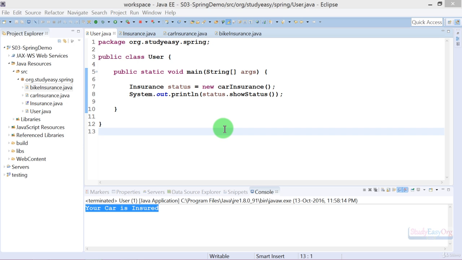In the next lecture, we will try to understand the inversion of control concept, and we will also implement it in the forthcoming lecture. I suppose I have made myself clear.